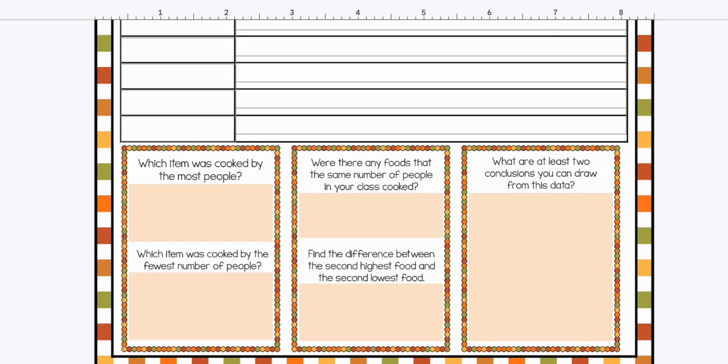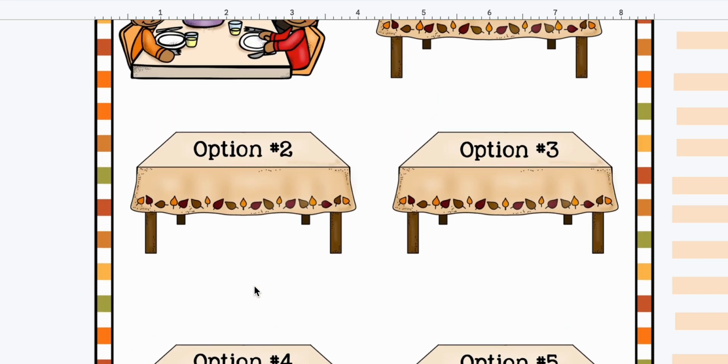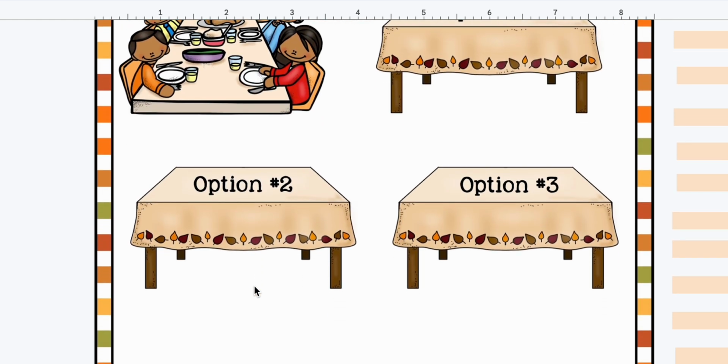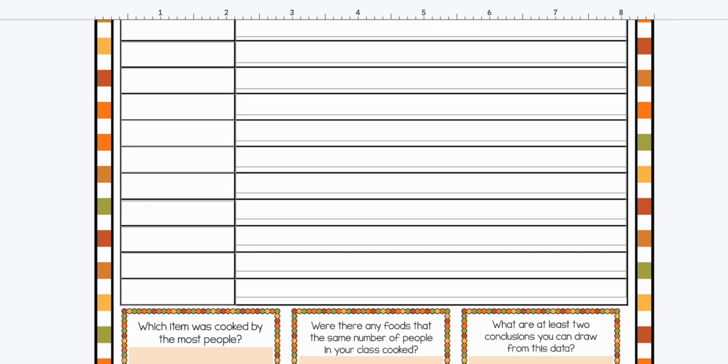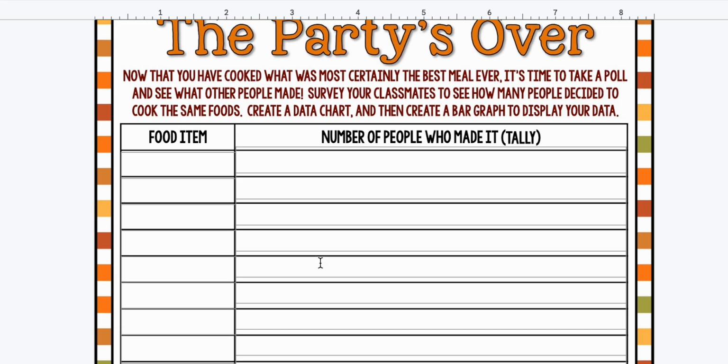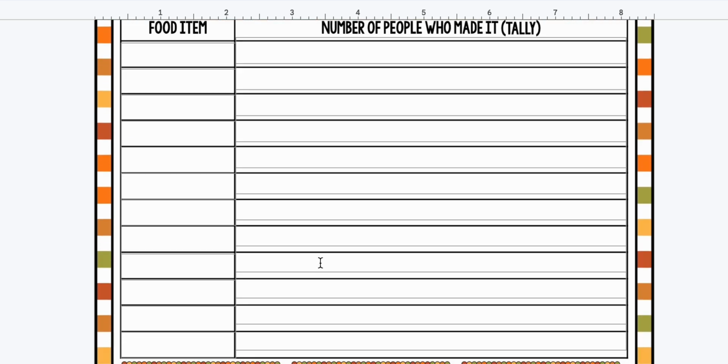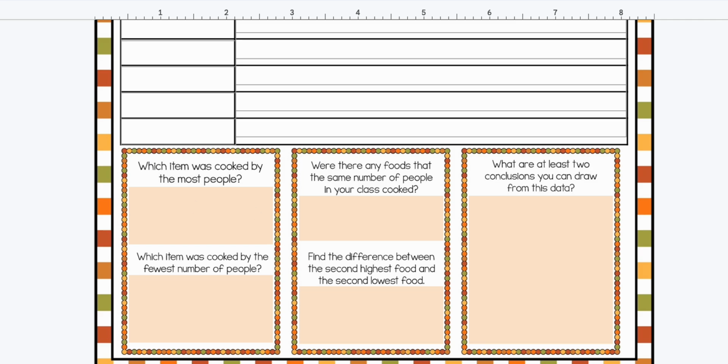The second to last is creating a seating chart for your list of people. Make sure you have specific names of people you want and put them at tables. And then now that you have cooked the best meal ever, it's time to take a poll to see what other people made. Again, this is extra if you have time. I doubt people will actually get to this part, but if you do, you can go around and see what other foods other people decided to make at their Thanksgiving dinner.